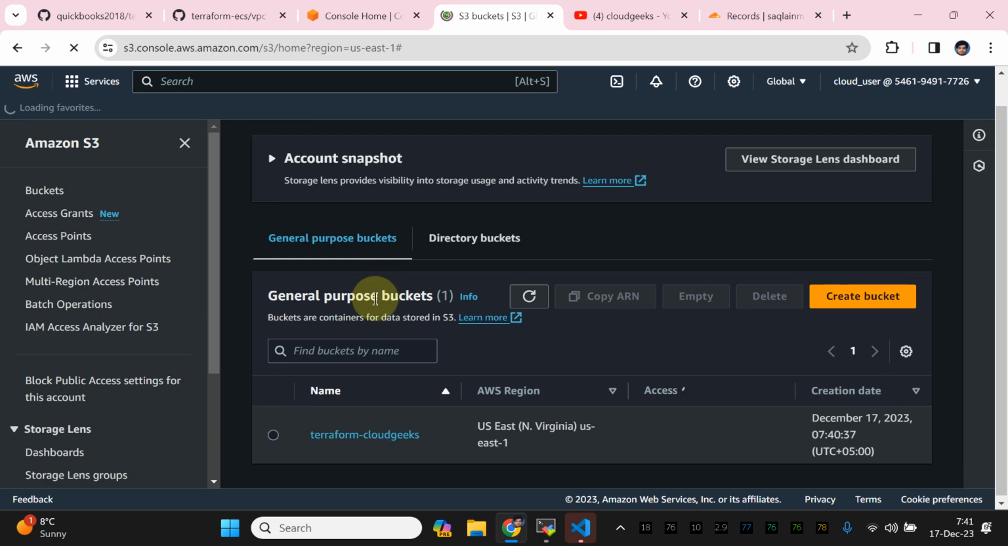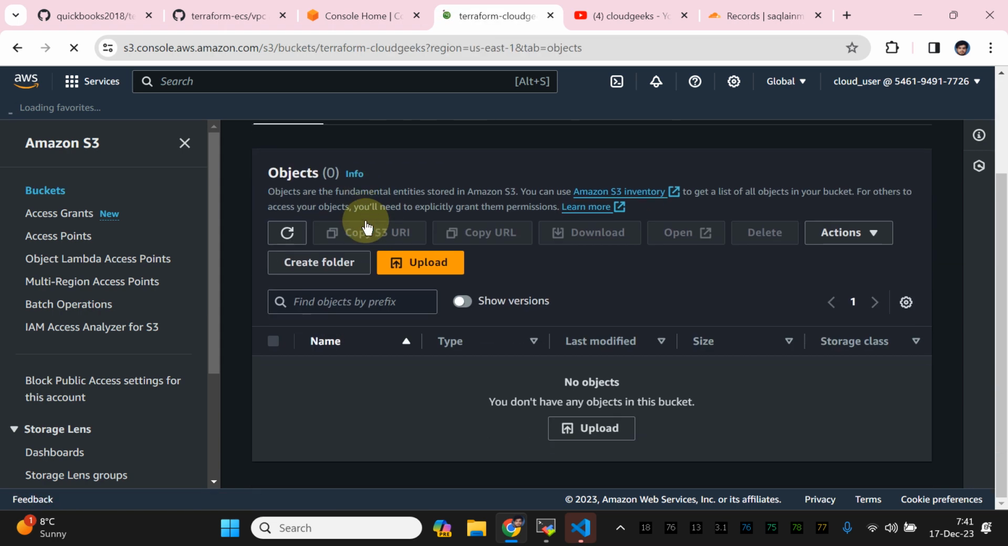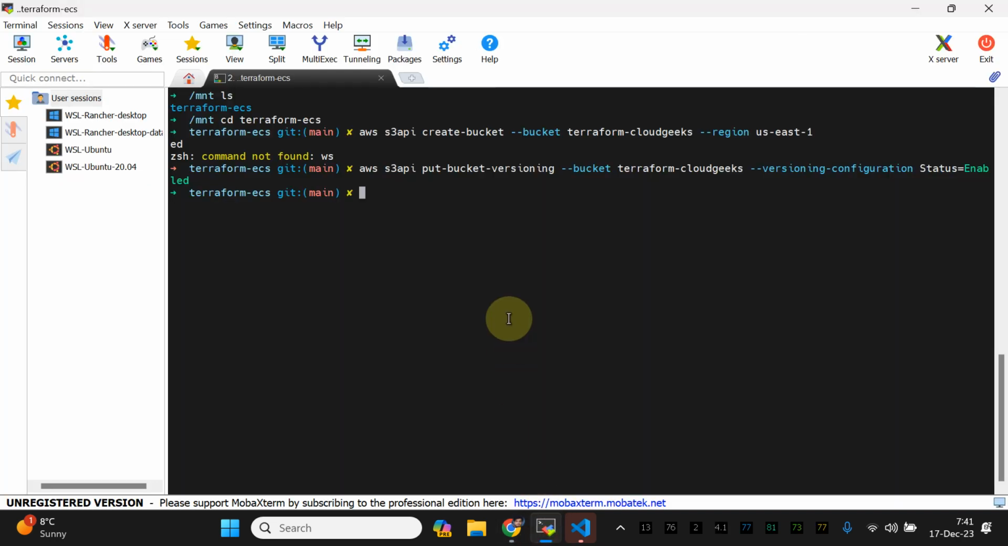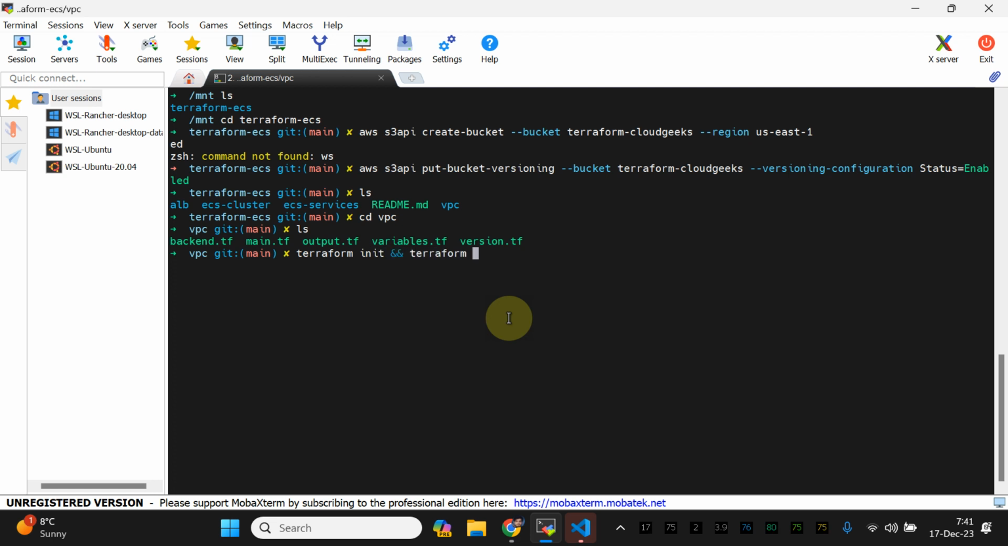So this is the bucket which we are going to use, right? And currently we don't have any infrastructure. So guys, what I'm going to do, I'm going to navigate to the VPC section, and I'm going to do terraform init, and do terraform apply -auto-approve.